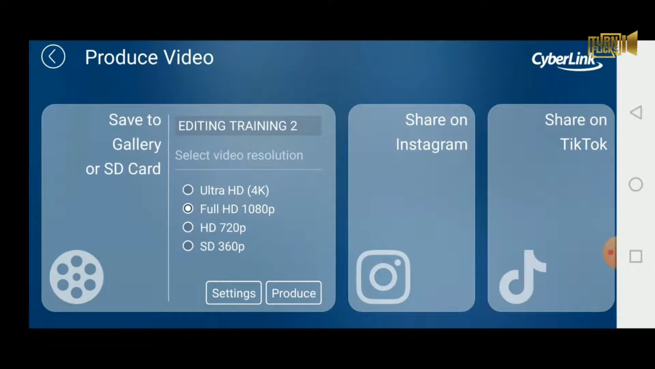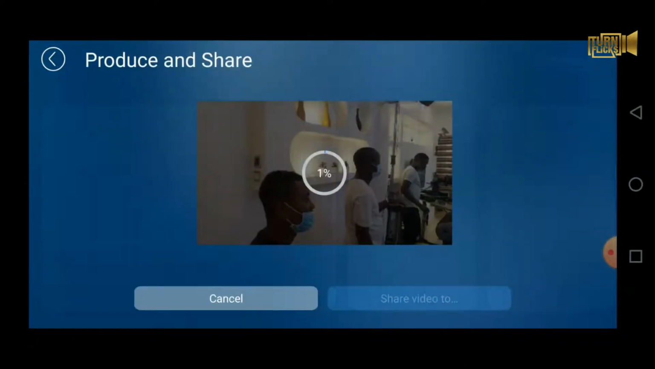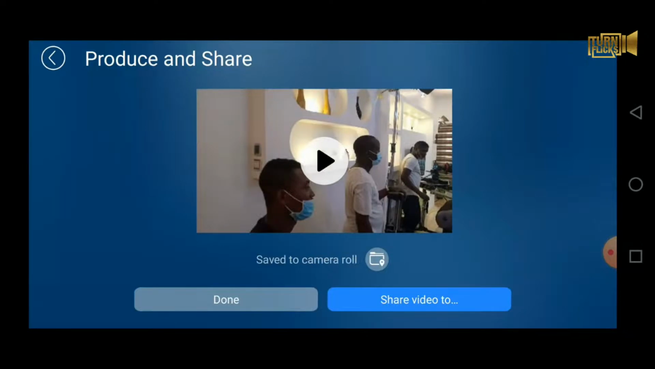So I shot this in 1080. I'm just going to produce it in 1080. And as I said, try not to close it. Let the app do its magic. It's just rolling, 47, 50%, 55%. This is fast, guys. This is super fast. So let it roll up to 100%, and you have your movie. So you can play it to preview it.